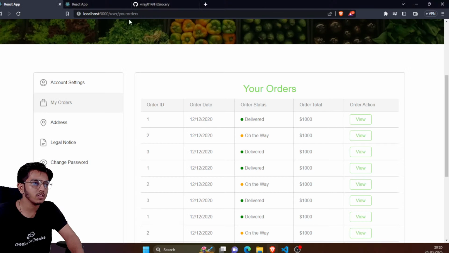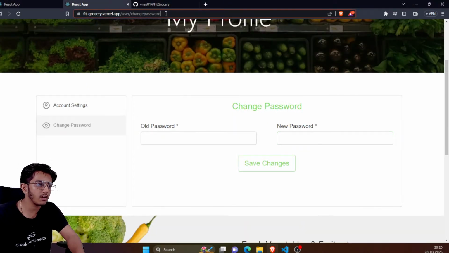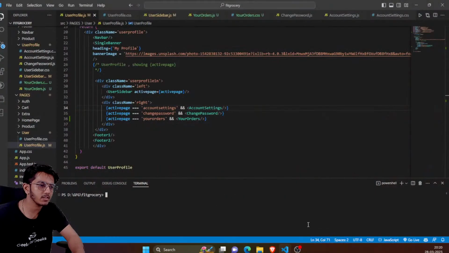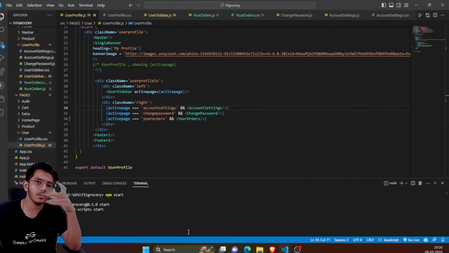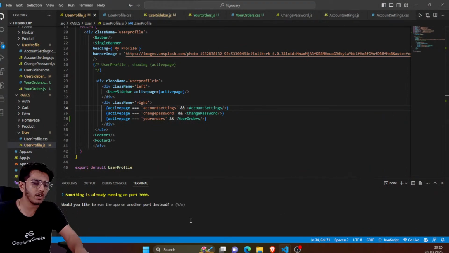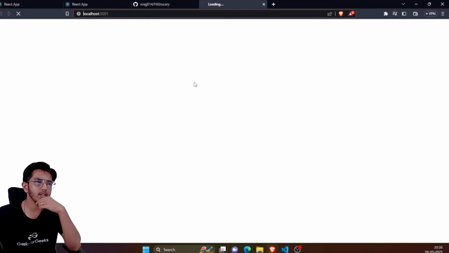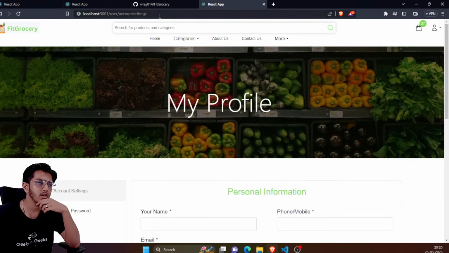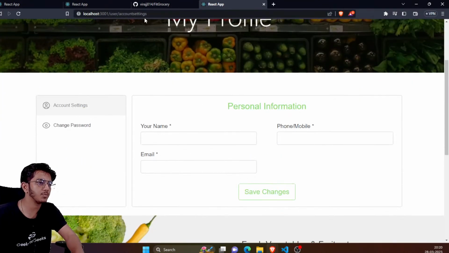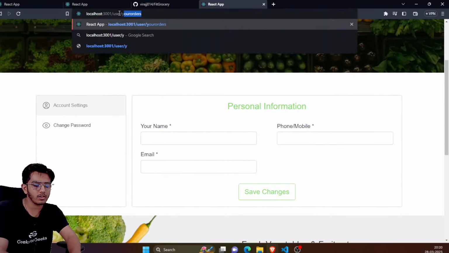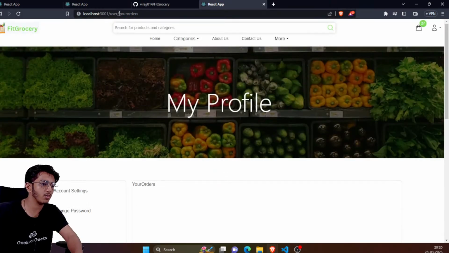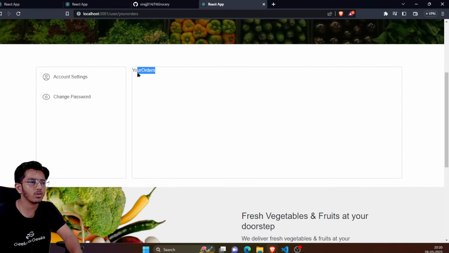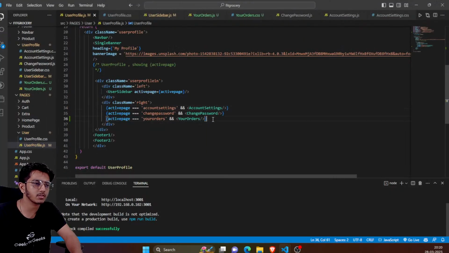So let's see if it works. I need to open it first. I haven't started it, so I'll start it with npm start. It will be started on port 3001. Yes, on port 3001 our today's source code has started. Here we'll visit the profile section, and you can see that we had two sections, but suppose I call your orders now. Here you can see that I am getting the your orders component, because I called it.